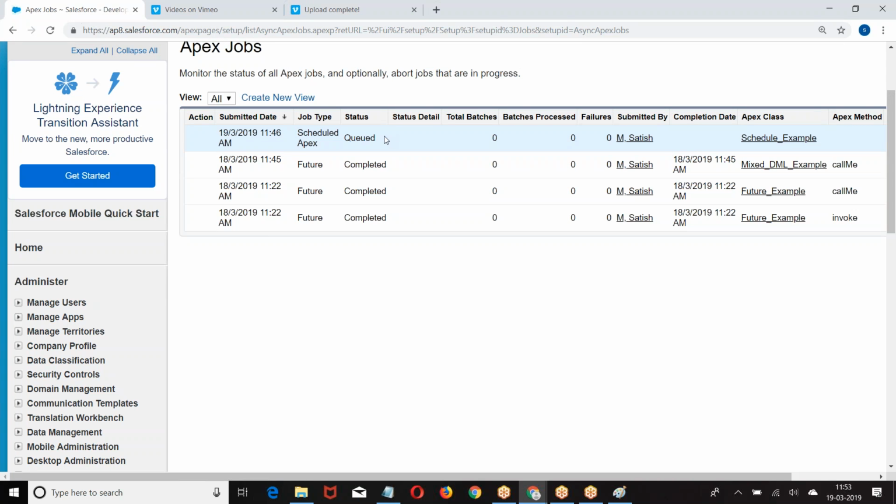Clear for everyone? Right? How do you execute? System.schedule: name of the job, expression, and object. How can a class be scheduled? First, the class has to implement the Schedulable interface. If a class implements the Schedulable interface, then it has to define a method called execute. Within the execute method, the logic will be defined. Right.